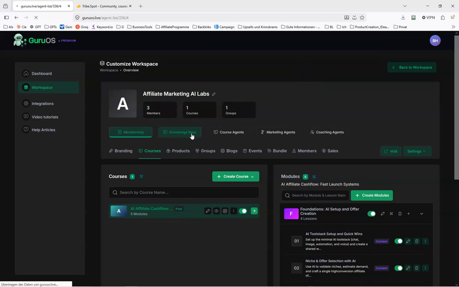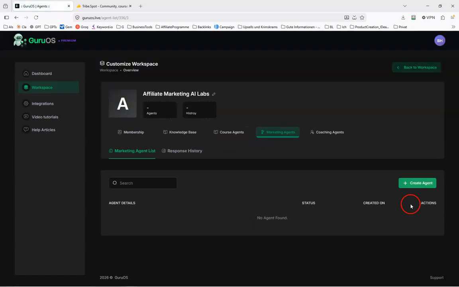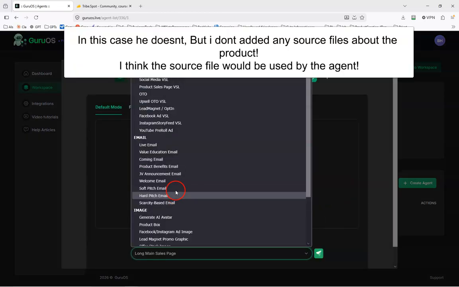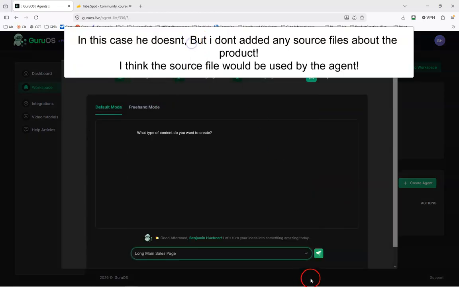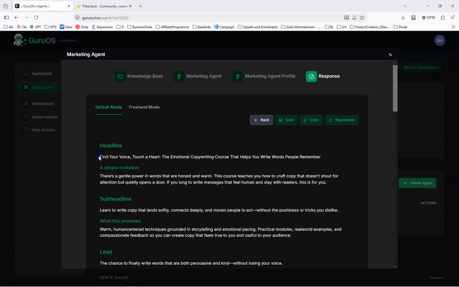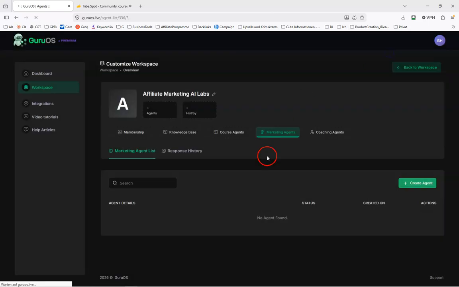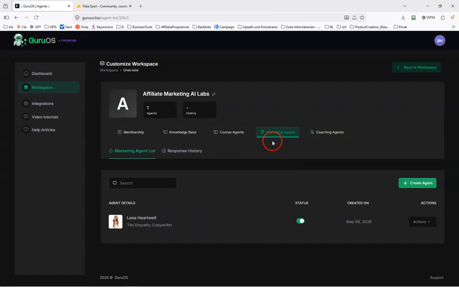Here we have the knowledge base, the course agent I used, and now we can create a marketing agent. There are different types to choose from. Let's see if this agent knows about the course I just created. It looks like it doesn't know anything about it and is writing about a generic copywriting course. So it seems you need to train every agent individually, which is a bit tedious.